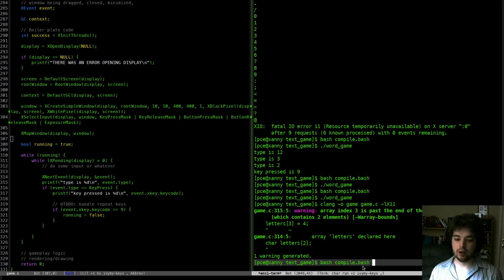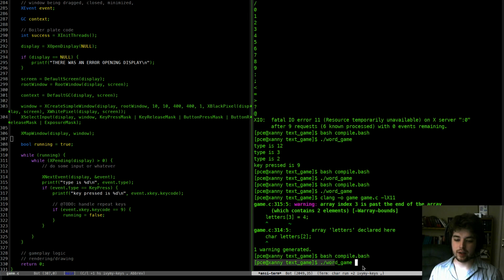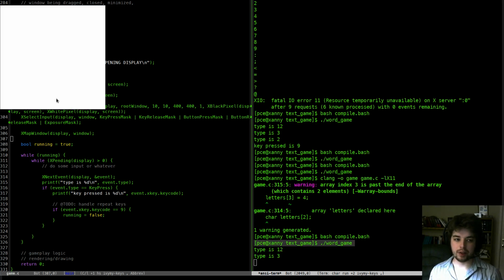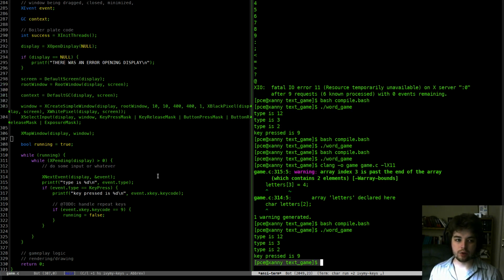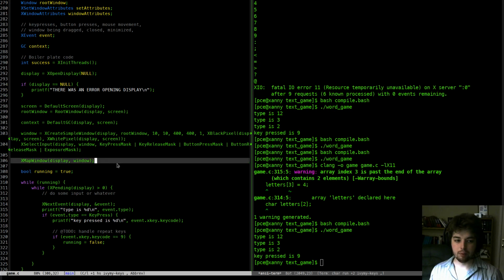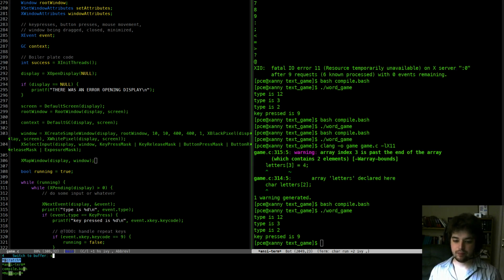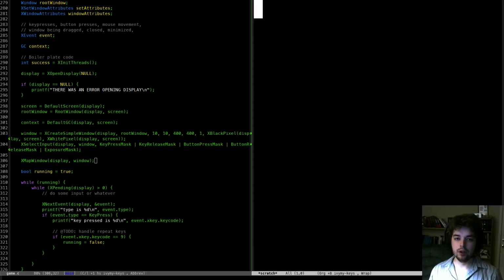Okay, so now let's go ahead and get something displaying on the screen. So when I run this and then do word game, yeah, we just draw the screen. But what I want to do is go ahead and actually set up something on there. So let's go into our Scratch buffer here, and I'm just going to explain a little bit about what we are going to do.